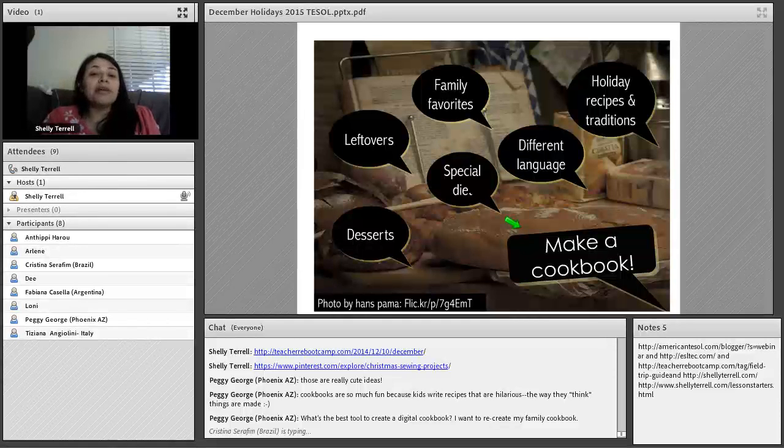Or they can raise that money to give to families in need to buy Christmas presents or something for homeless kids. So they could use whatever money, that's a donation or something, from that cookbook to do something really great as well.